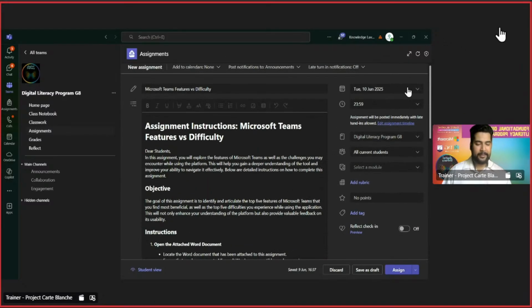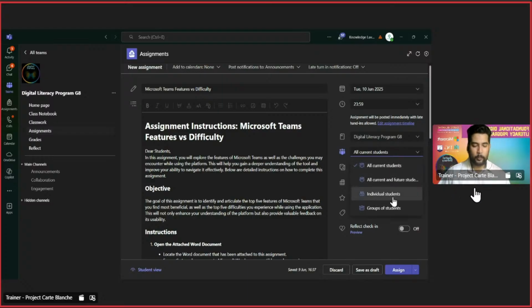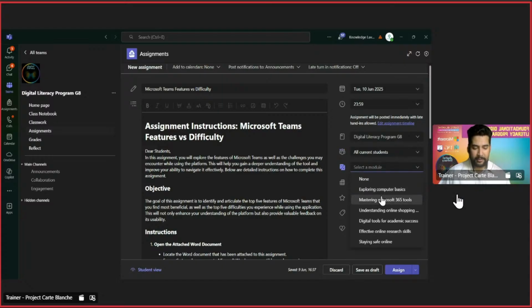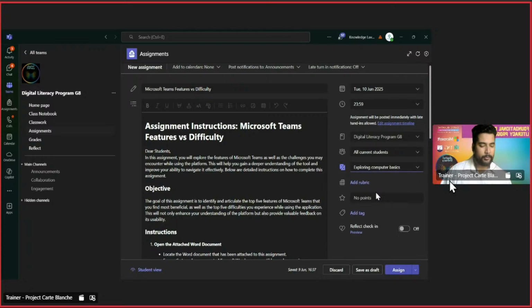And when I want the task to be due, you can provide a due date when it should be completed. Whether it is applicable for all students, or only specific classroom students, or specific students in a group, or only one student, or special students who require a special kind of assignment or worksheet. And which module I want to link it in, like I showed you in the classwork, which module it has to be linked.